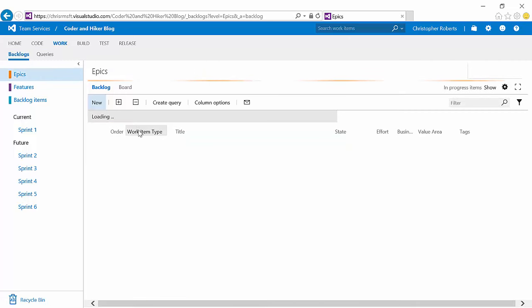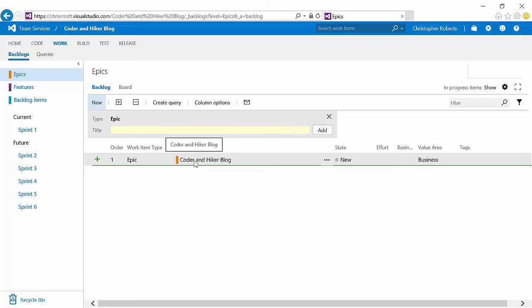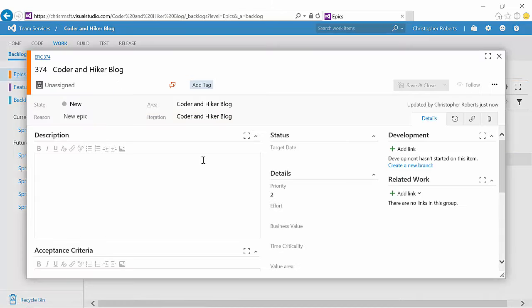I'm going to click that and I'm going to create one epic. I like to use epics for large pieces of work, typically that are going to span several iterations and that are going to be multi-featured. So let's call this epic Coder and Hiker Blog. I'm going to go ahead and open that up now. And just like the other types of work items, it has very similar fields.